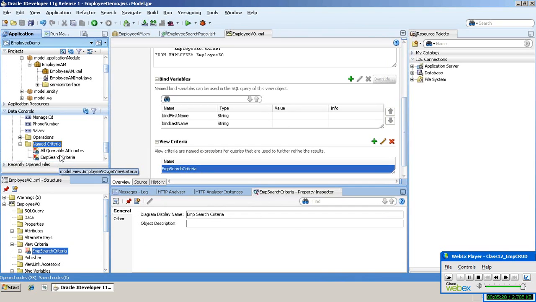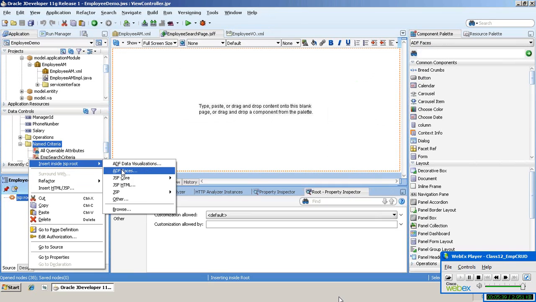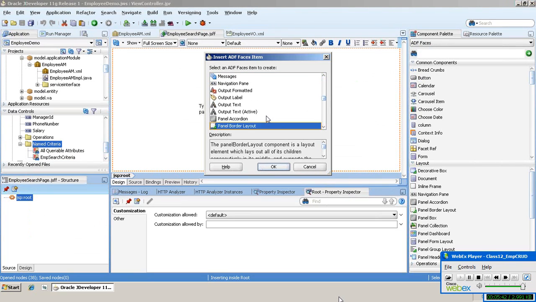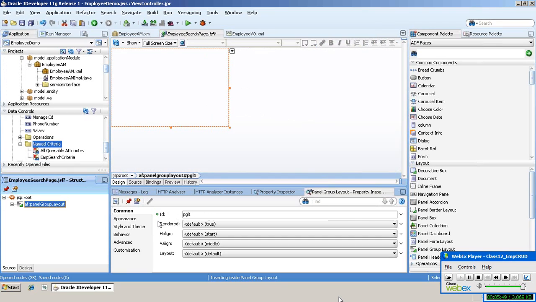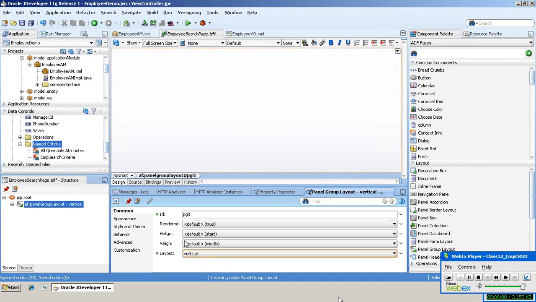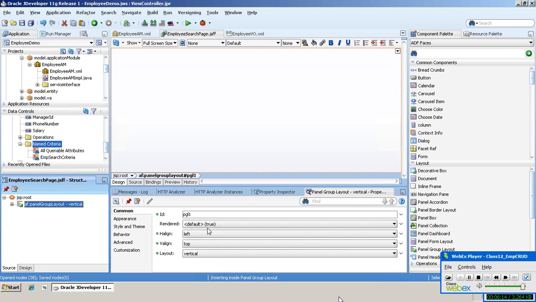Now you can use view criteria like this to create a search region directly from the data control. So what we can do, in the JSP route, insert a container first, something like panel group layout. You can use anything you want. A typical panel group layout will group components, vertically or horizontally. So let's say you keep on adding components to it, it will align them vertically or horizontally, depending on the alignment. So I'll lay it out in vertical fashion. Horizontally, I'll align them to the left, and vertically to the top. So whatever things I put inside, those will be aligned vertically top, horizontally left to the screen, and one after another in the vertical fashion.